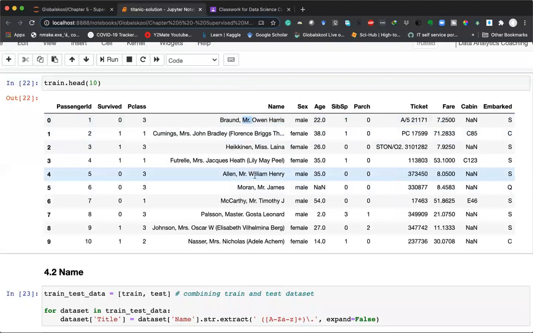So in this case, do you know some methods that we could use to extract this title from a name, or what could be the strategy to extract titles from a name? Any ideas?